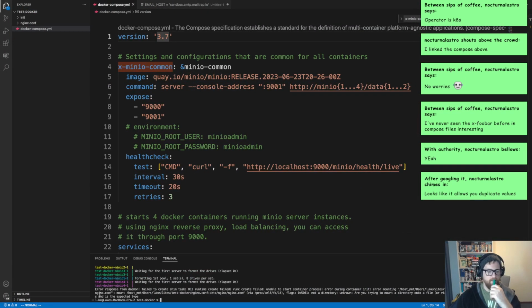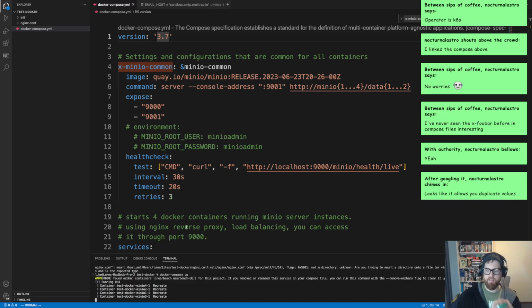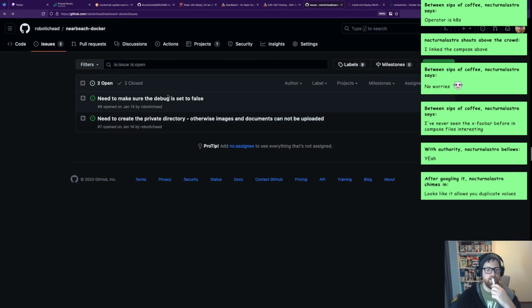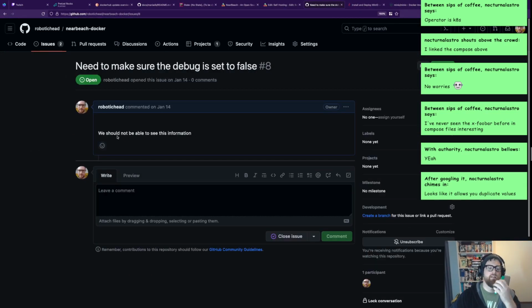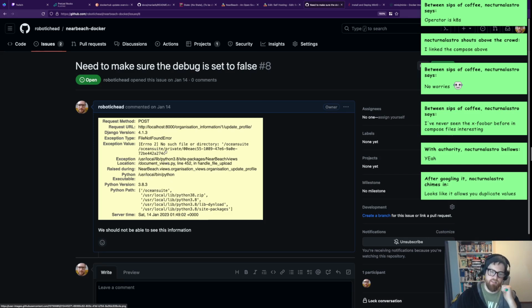Oh no, error response. Failed to create shim task. Unable to start container process, error during container, error mounting host mount, loop, test, doc, config. Not a directory, unknown. Are you trying to mount a directory onto a file or vice versa? You know, I'm just going to try it again because sometimes these things work the second time I try it. Also, this. We should not be able to see this information. Yes.